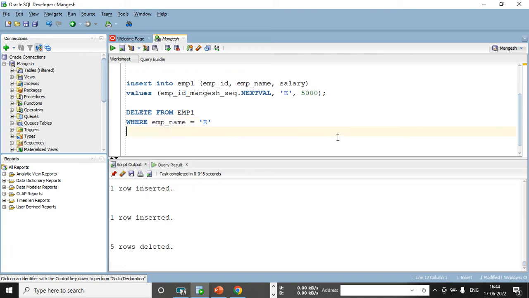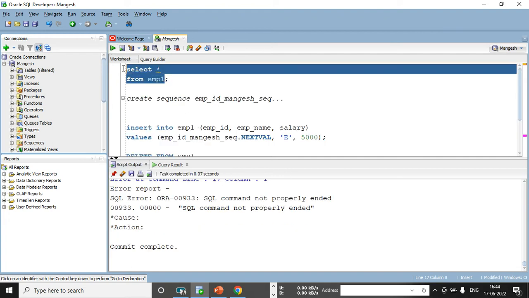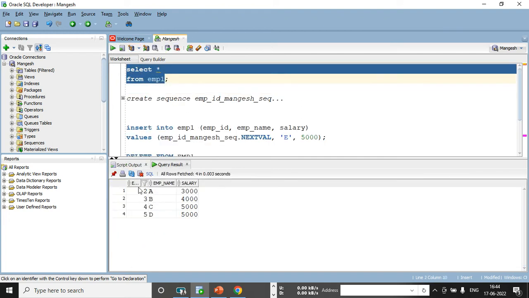So till D it is okay. I'm giving commit also. Only commit like this. And see, okay, 2, 3, 4, 5 is there. Now let me modify my sequence again.